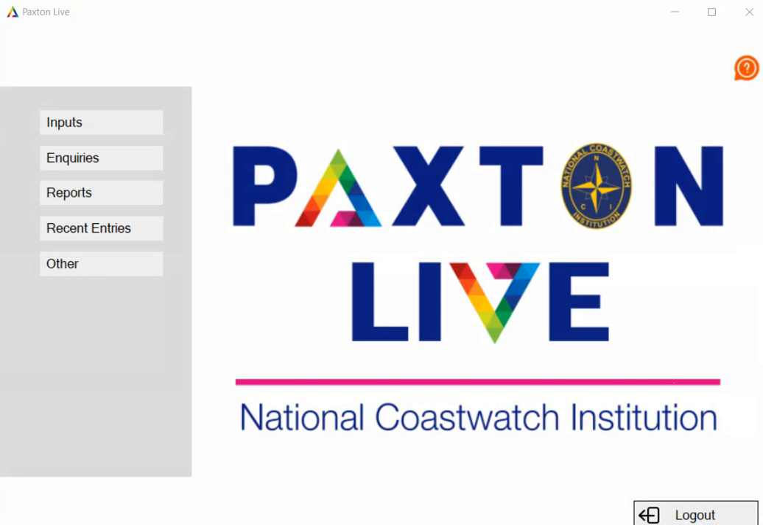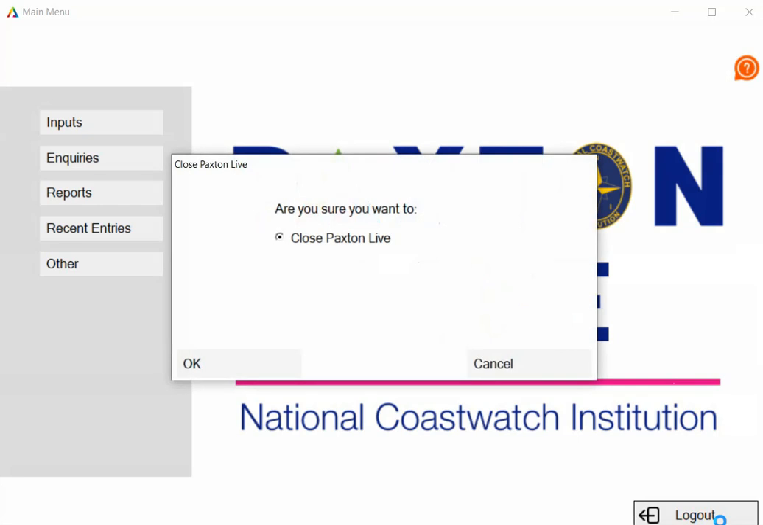You're free to run through the training guide at any time, and you will always have access to the training database. The last thing to mention is how to log off. Just click on the log out button at the bottom. And you'll get one option, which will be to close Paxton Live. Just click on OK. And this will log you out and disconnect you from the cloud.